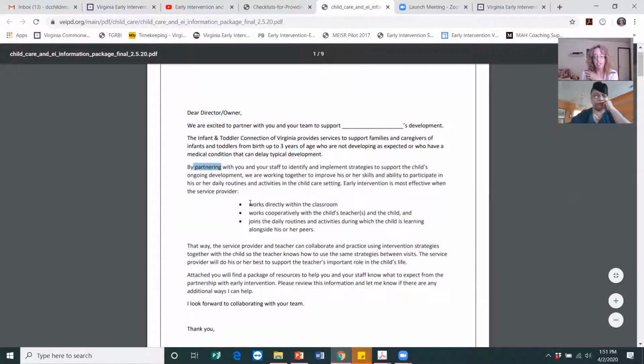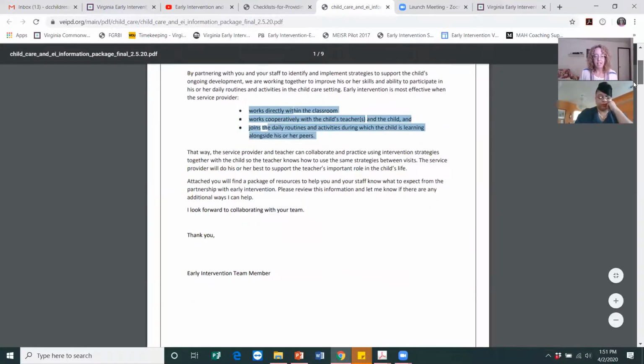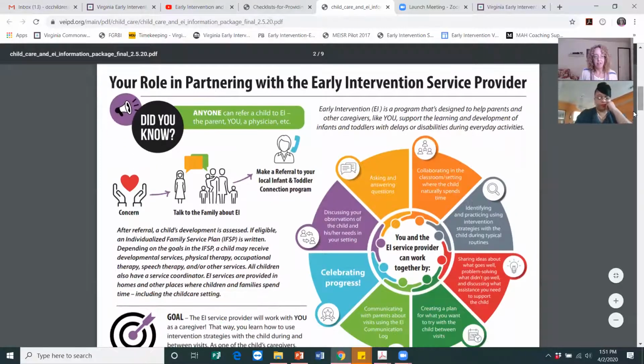We tried to emphasize that we want to work directly in the classroom with the teacher and child and join whatever the teacher's doing when we're there. So we wanted to set the stage with the director and owner to be a partner. This next resource is kind of like one of my favorites.